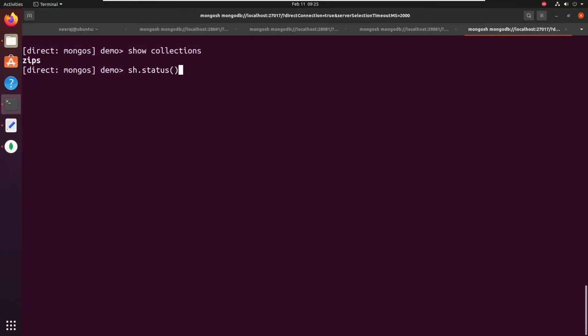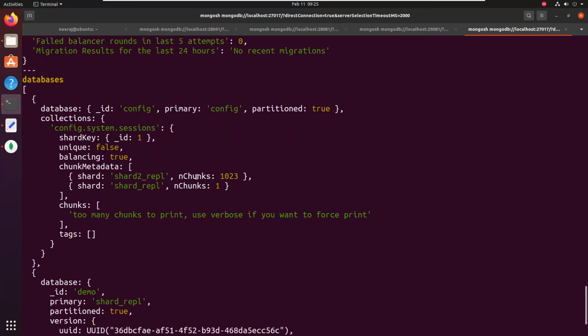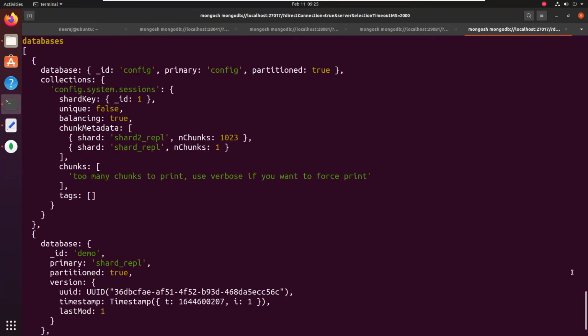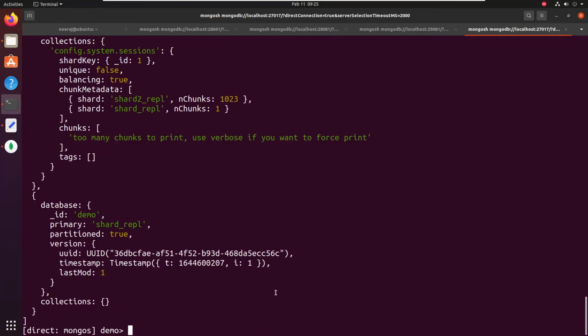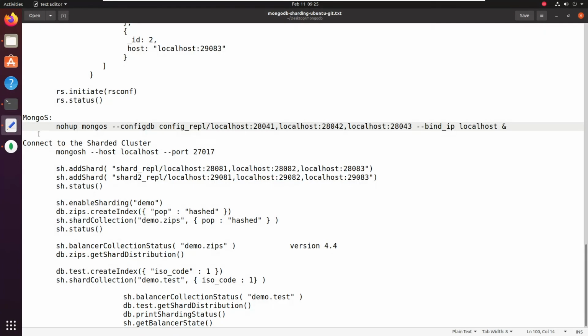If I run this command sh.status once again, you can see the databases, and still there is no collection, right? Now let us add this collection into our system. So first of all, in order to create a sharded collection, we have to create an index on that particular field.